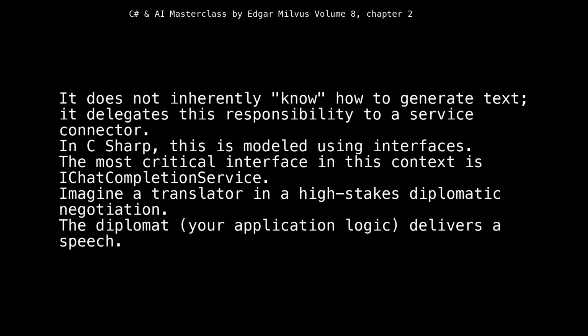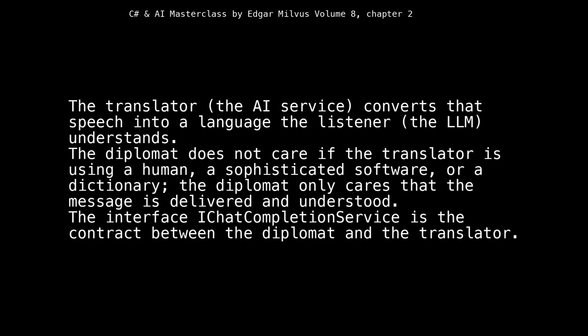In C#, this is modeled using interfaces. The most critical interface in this context is IChatCompletionService. Imagine a translator in a high-stakes diplomatic negotiation. The diplomat, your application logic, delivers a speech. The translator, the AI service, converts that speech into a language the listener, the LLM, understands. The diplomat does not care if the translator is using a human, a sophisticated software, or a dictionary. The diplomat only cares that the message is delivered and understood.